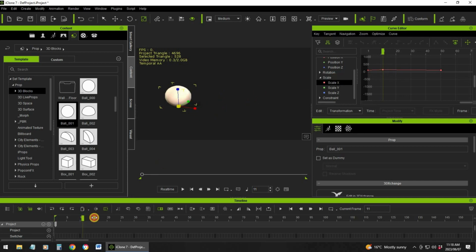And then when it reaches maybe here, you can stretch it even further. And there, let's make it a little bit shorter again, like so. And then there, you want it to be squashed. Squashed, and it goes back. So now we've got a ball moving.